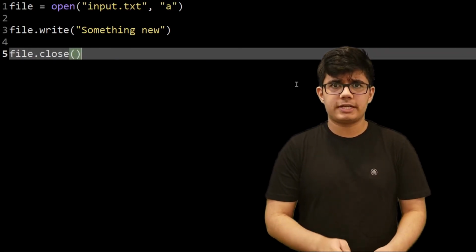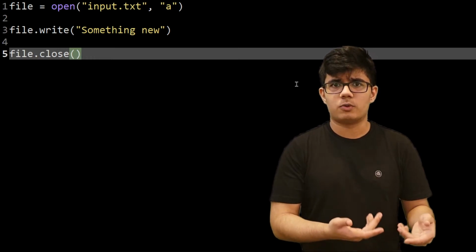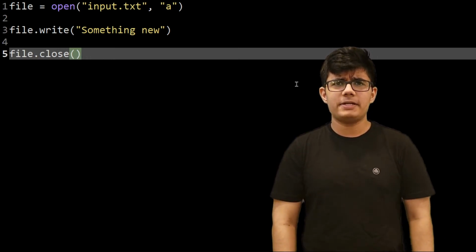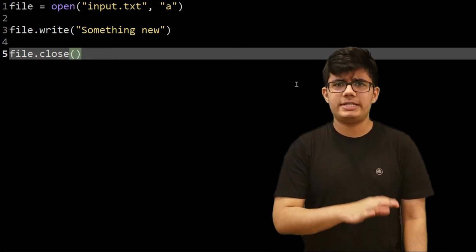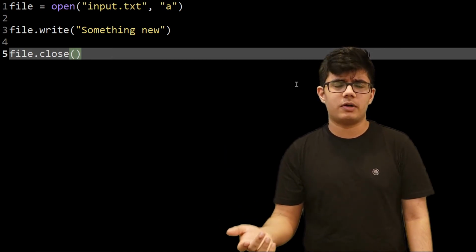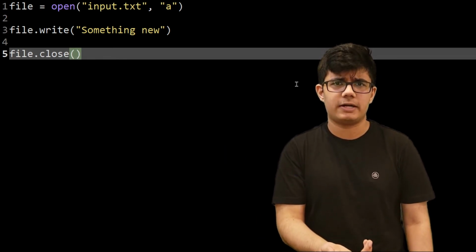One thing you might notice is that this code can actually be a lot more efficient. What's happening right now is that we're reading from the file or writing to the file or appending to the file.